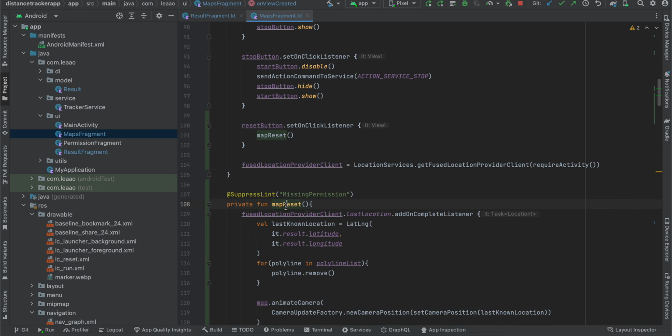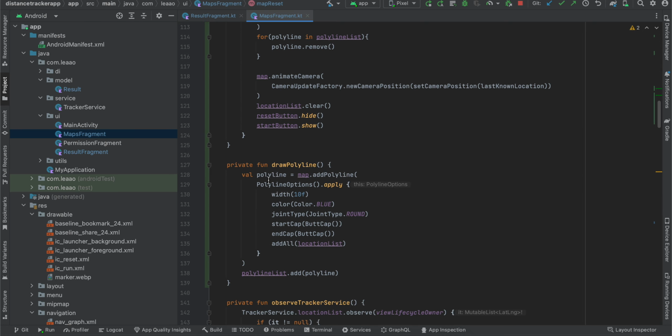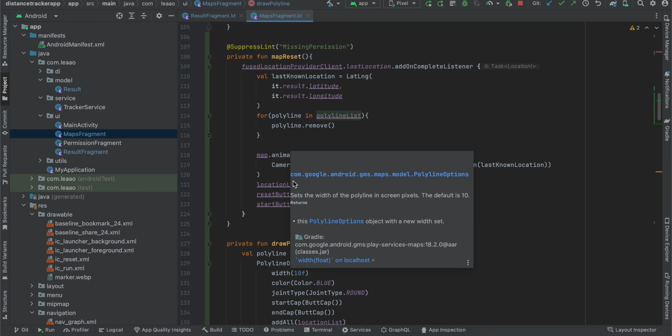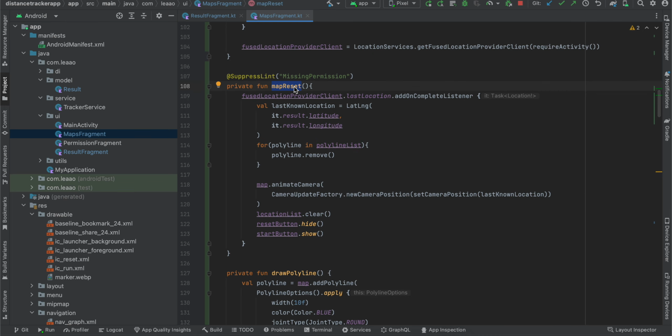If you see the map reset, before map reset, we were getting the polyline, but we were not adding it to any list. So we will first add it to our polyline list, and inside the draw polyline method and inside map reset, which is the new method I have created, we are adding an on complete listener, and from that we are getting the last known location of the user. Then we are removing all the polylines which are present inside the polyline list, then animating the camera to the user's last location. We are clearing our location list, we are hiding our reset button, and then we are showing the start button over here.